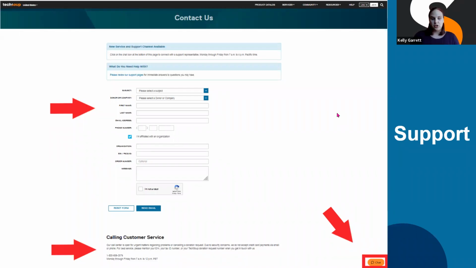So if you have an urgent issue, I do recommend using our chat feature. It is on quite a few of our pages on TechSoup.org. It's always on this contact us page when we're open and available. And then we also have a phone line that is available from 7 a.m. to 12 p.m. Pacific Standard Time that you can always call as well. So we've got 3 great options, and it just depends on your urgency. Calling and chat is the quickest way to get support. The contact us form or emailing customer service at TechSoup.org will take sometimes up to a week to get a response. So that's for less urgent things, I would say.